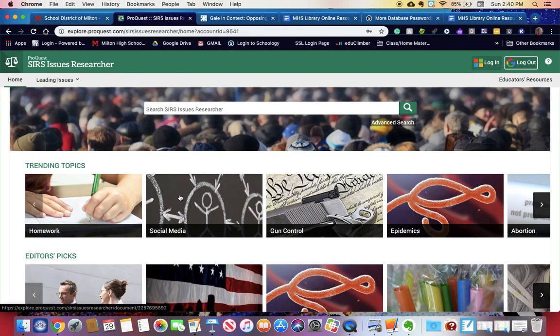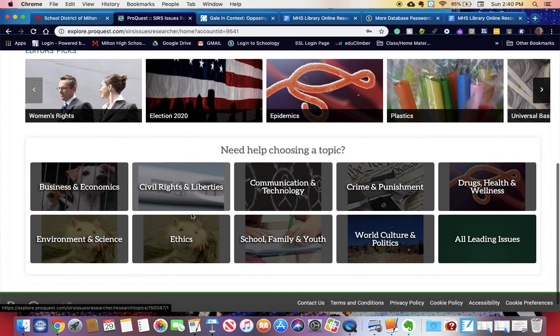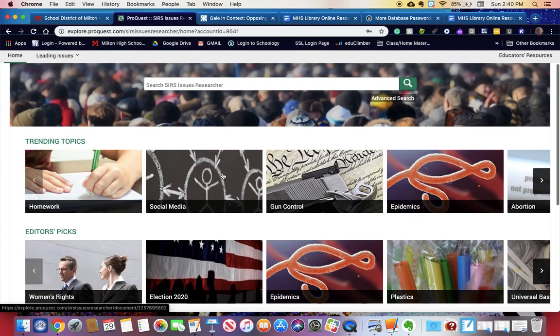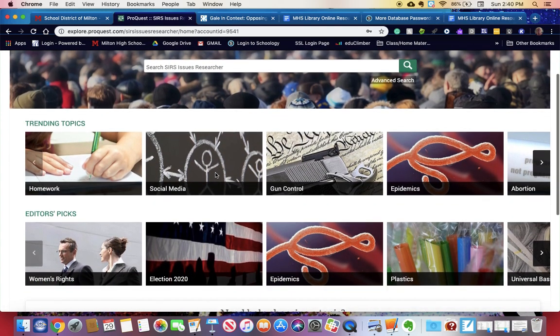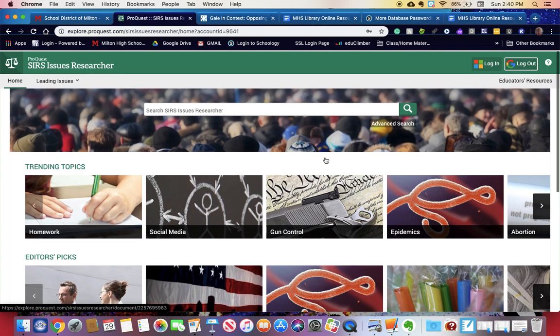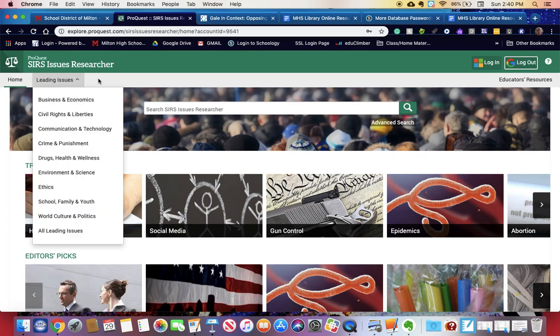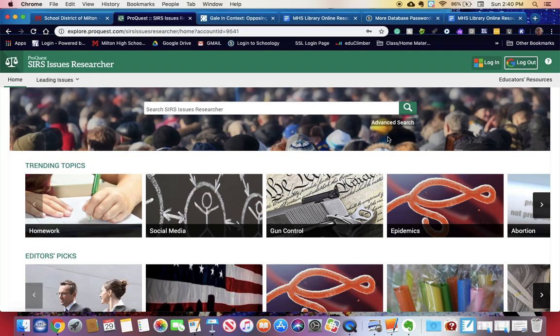I already have it open. When you get to that page open, you've been here before, but you can see the trending topics. You can even choose topics on here. You can even search for your topic as well. Maybe I will just choose one for you just to show you. Oh, there's also some drop downs, so you can look at different categories.